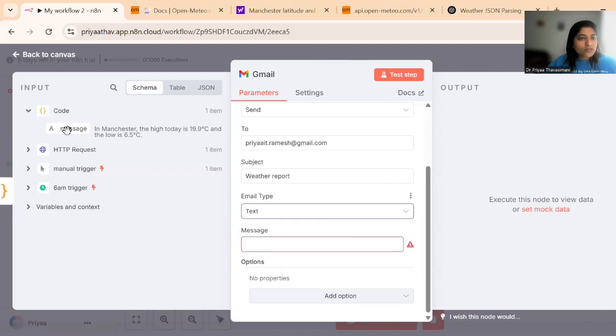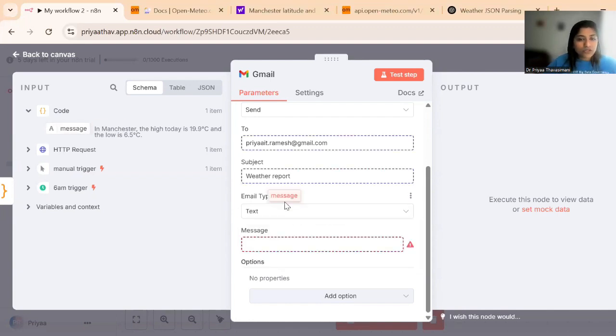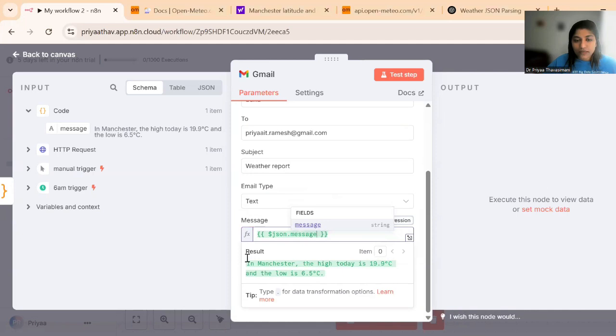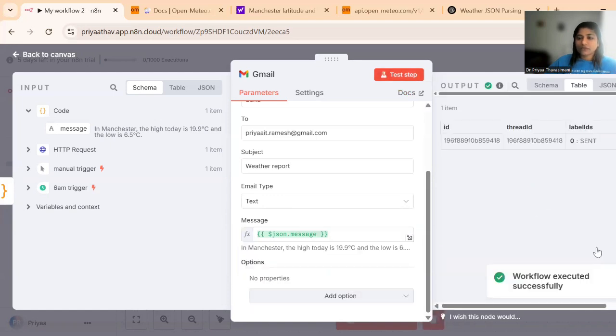And we have already processed some raw message and we can just drag and drop the message here, which is the result from the code step that we have used. So you can already see the result: in Manchester, the highest is this and lowest is this one. We're going to test this step. So workflow executed successfully.